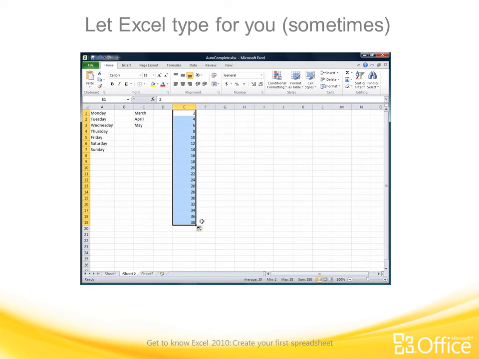In the practice, at the end of the course, you'll have a chance to work with other kinds of series. That's the end of this part of the course. Up next is adding and deleting rows and columns to your spreadsheets.